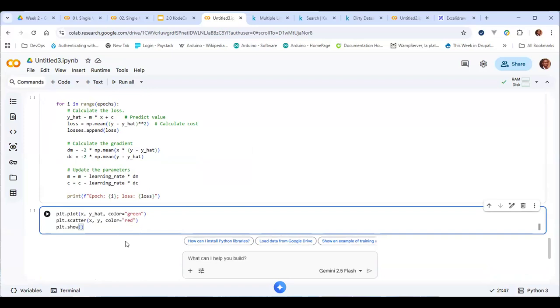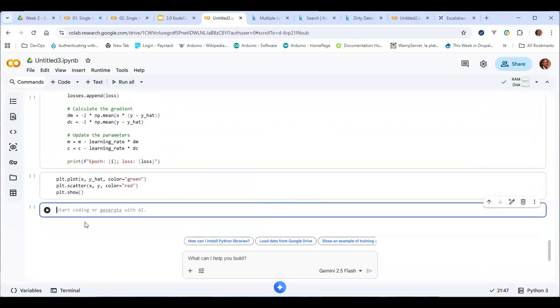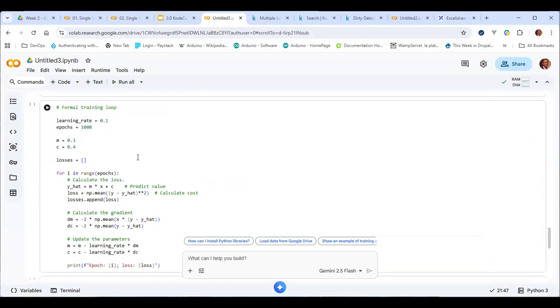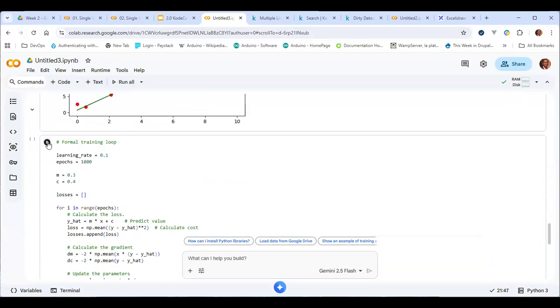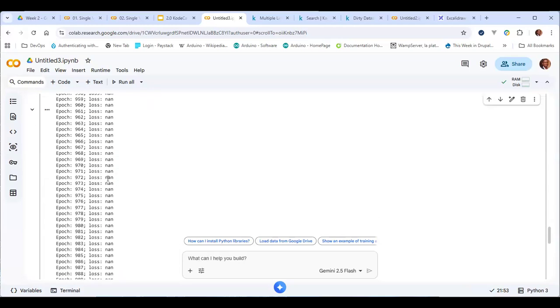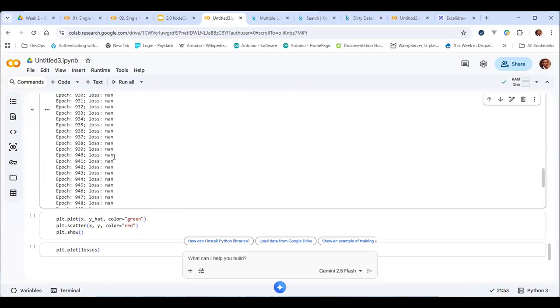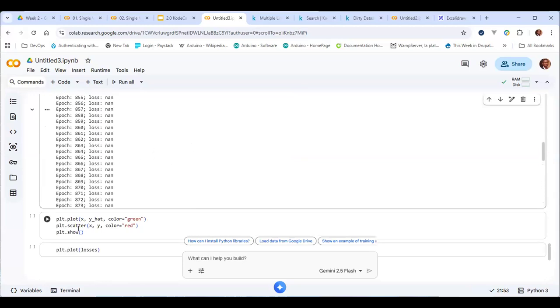The other thing we can also plot is the losses, to see how it was changing. And this is it. You have trained your model. This was pretty quick. Okay, so we have loss is none. So there's a problem somewhere. My loss is calculating none.